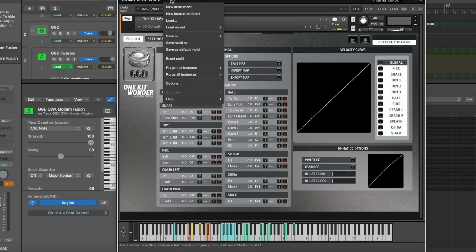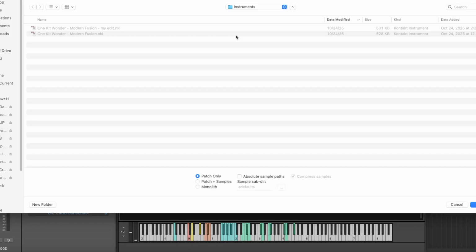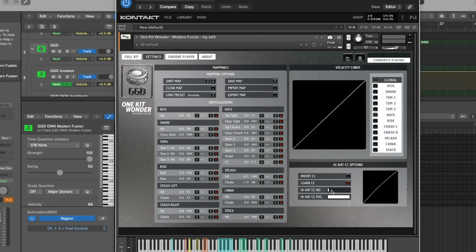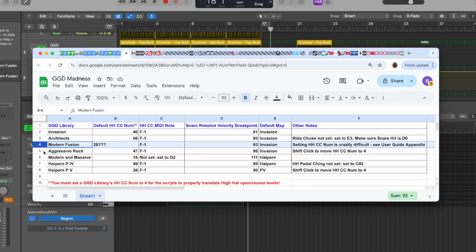And I'm going to File, Save As, just like we did with the previous libraries, and just save it as a different version of that same instrument just so you know which version is the original, which ones are edited. I've saved it as this Modern Fusion, my edit. So now if I open that version, things are already set with this hi-hat CC number, and even though I can't slide this and see that it's 4, I know that it is actually set to 4, exactly as we need.